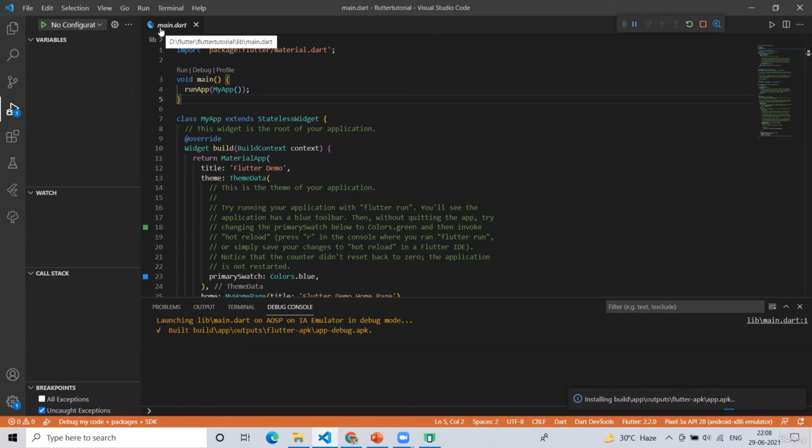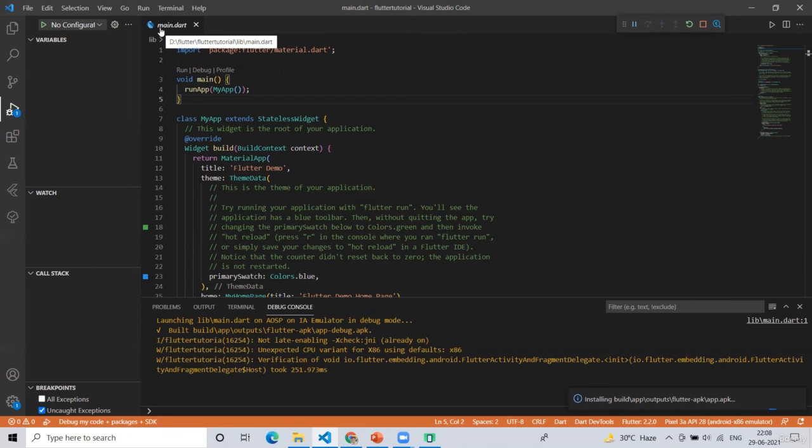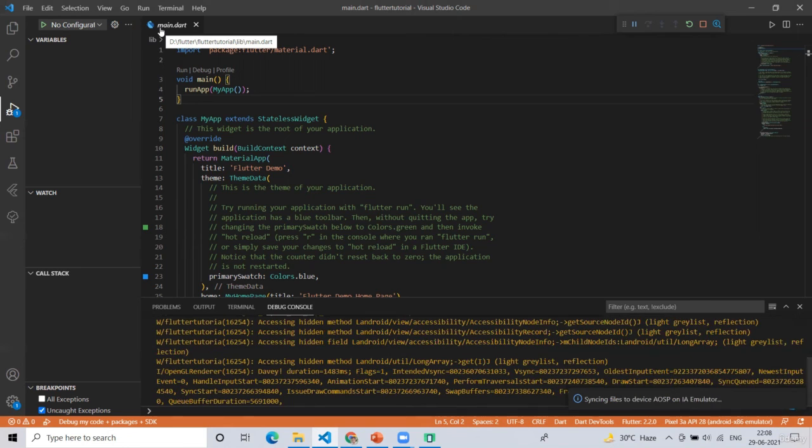Yeah, it's showing build outputs Flutter APK app debug.apk. So I hope you know that .apk is the extension of an Android device application.